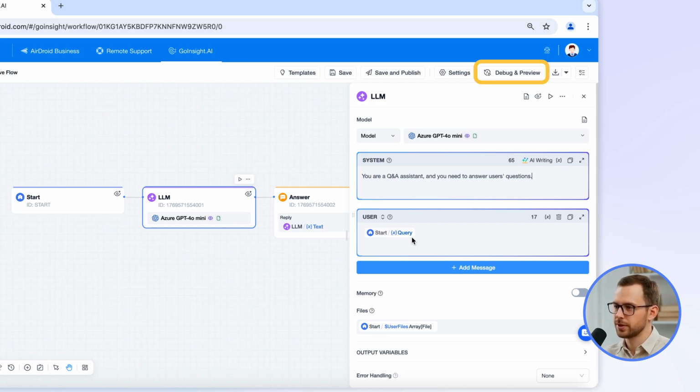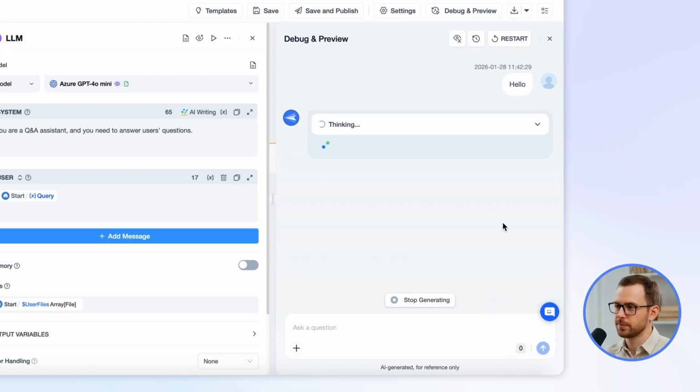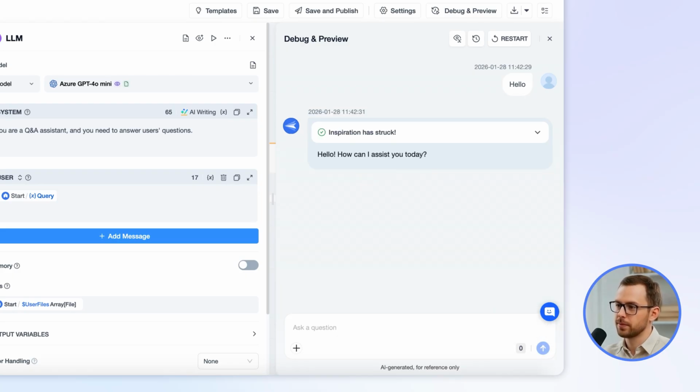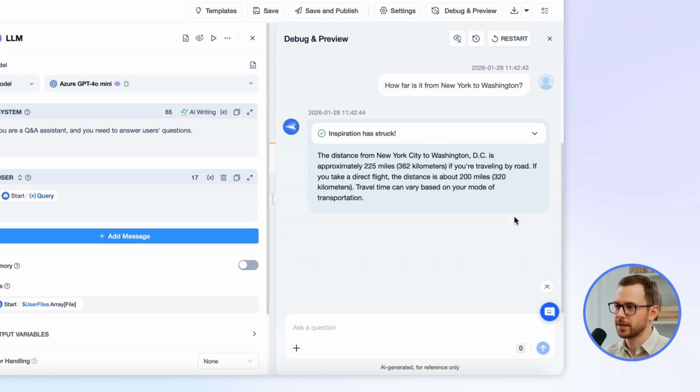Let's test the conversation results. After inputting a greeting, we can see the AI replies to our greeting. Next, we ask for the distance between New York and Washington. You can see the AI also correctly replies to the question I input. So, a simple interactive flow is quickly built and it delivers solid results.